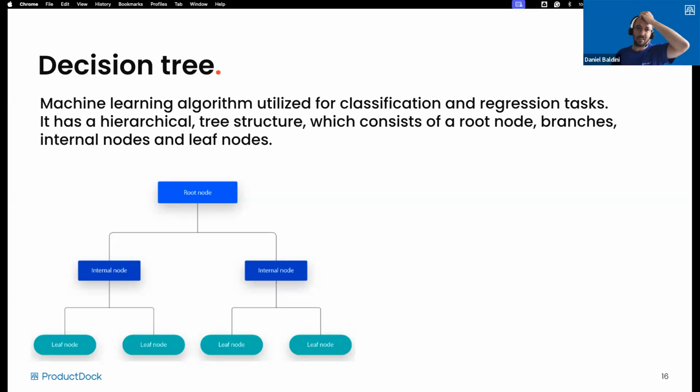I don't think the structure here is unfamiliar to anyone. So let's move to the okay. So let's see the pros for this algorithm.